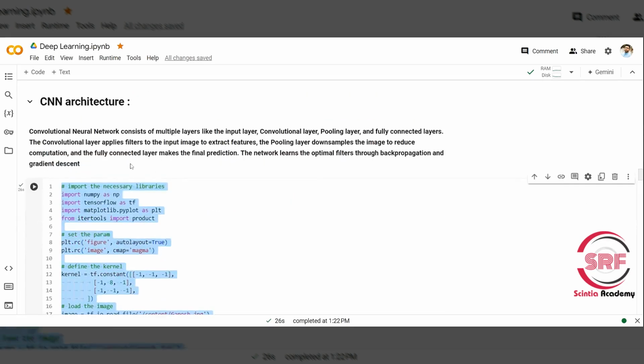Now we will learn the CNN architecture part. Basically, CNN consists of multiple layers like the input layer, convolution layer, pooling layer, and fully connected layers. The convolution layer applies filters to the input image to extract features. The pooling layer downsamples the image to reduce the computation, and the fully connected layer makes the final prediction. So the network learns the optimal filters through backpropagation and gradient descent.